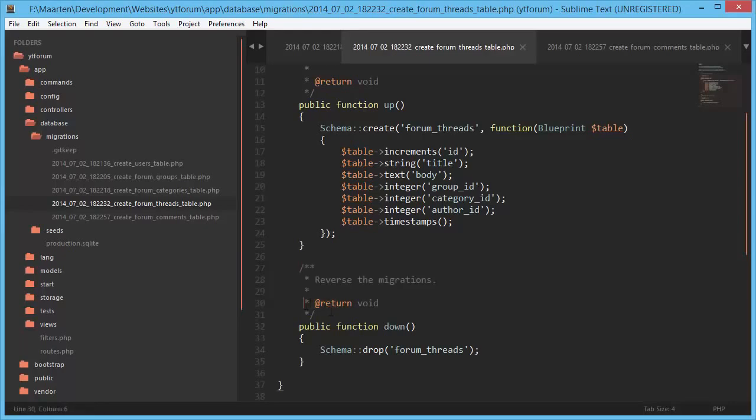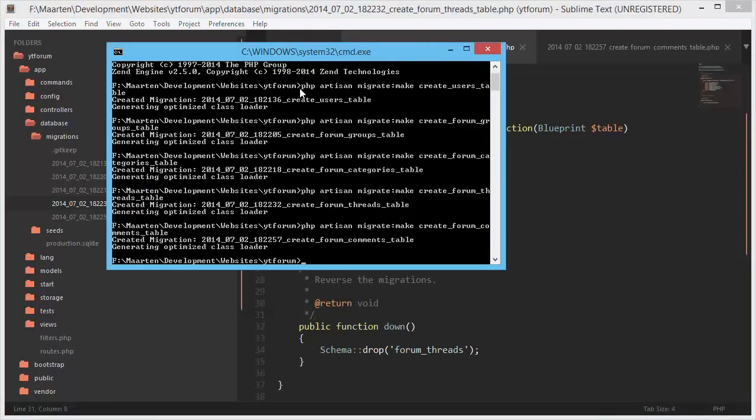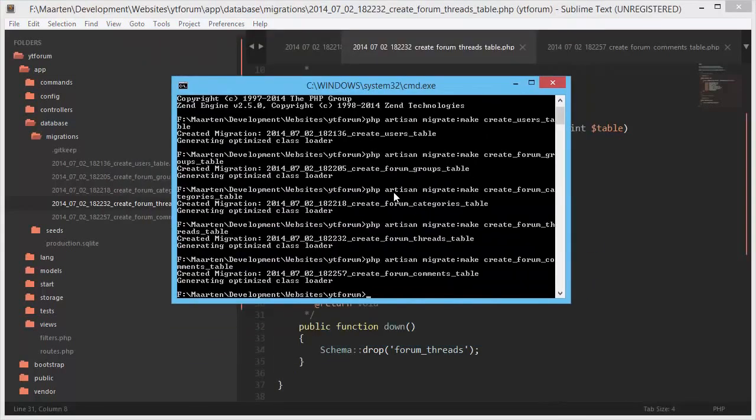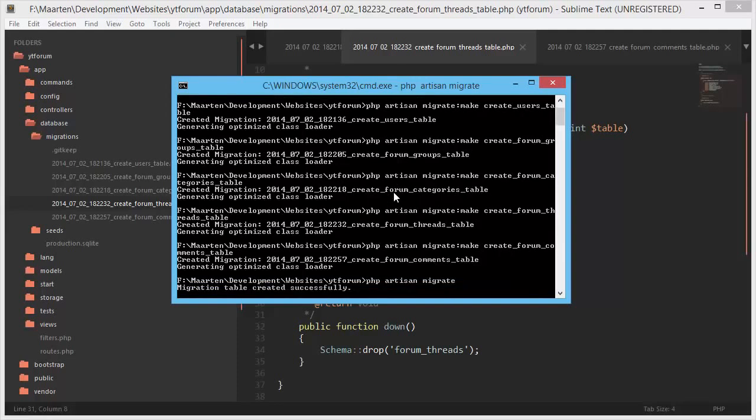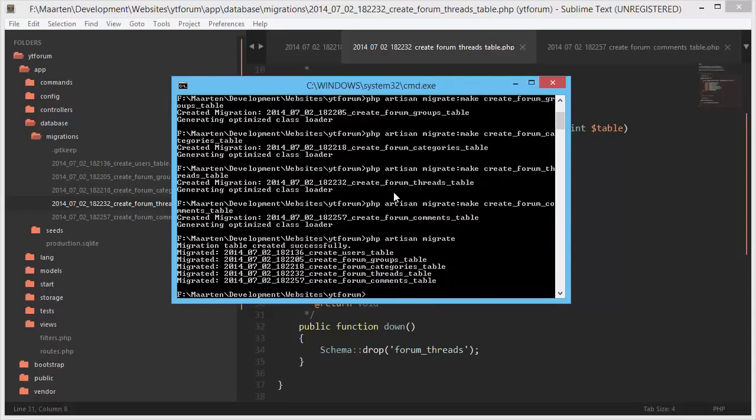Yep. So now to check if this works, I'm going to open up my trusty command window again and just execute the following command: php artisan migrate, and enter, and that should create a migration table which stores your migration history, I guess. And here it says that it migrated all of the files successfully.